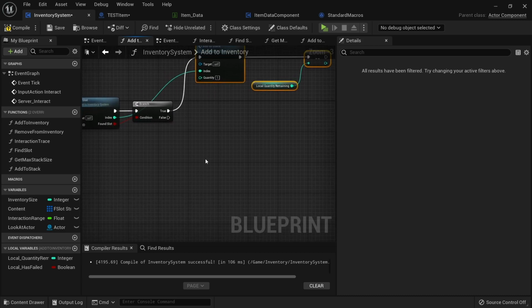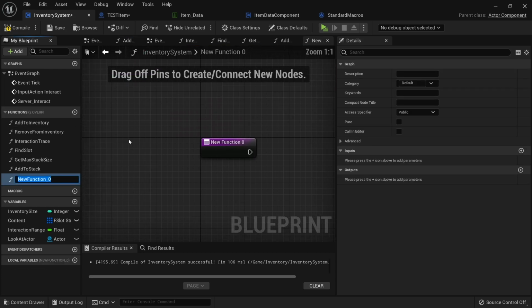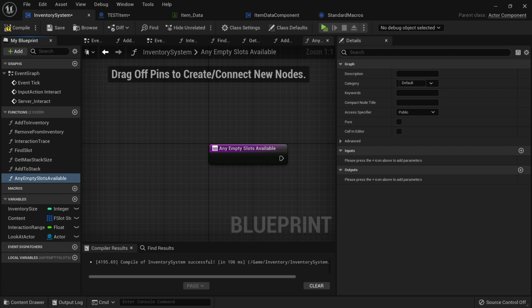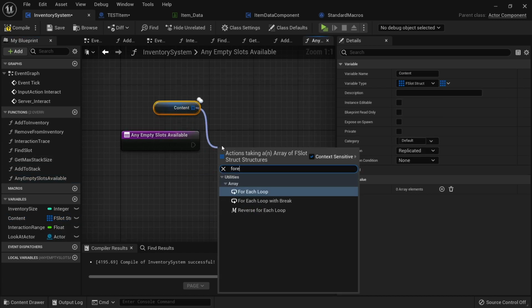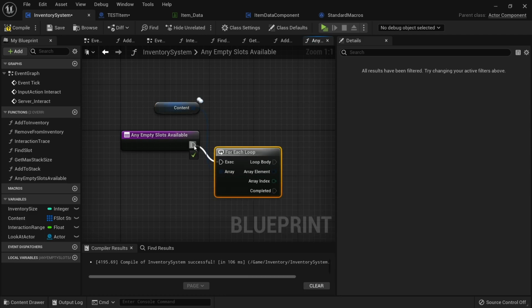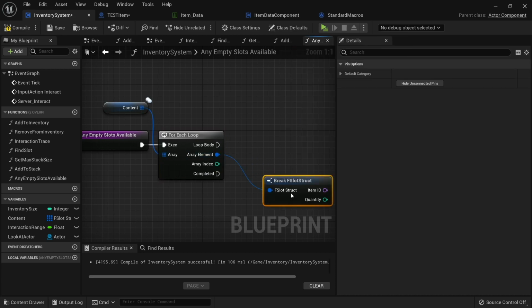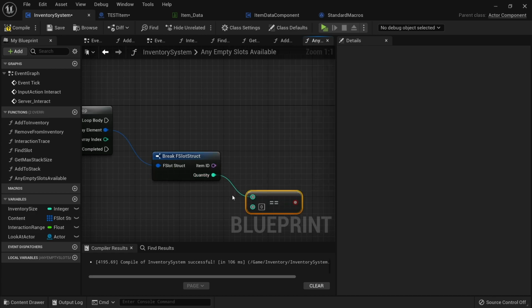So we need to find out whether or not we actually have any empty slots available. So let's make a function to handle that. We're going to do one called any empty slots available. And another fairly simple one we're going to do here, you're going to drag out your content array to a for each loop. And for each item in there, we're going to drag out the array element, break it open, and we'll look at the quantity. If the quantity is equal to 0, that means we found an empty slot.